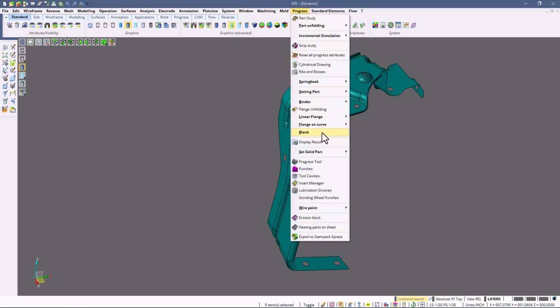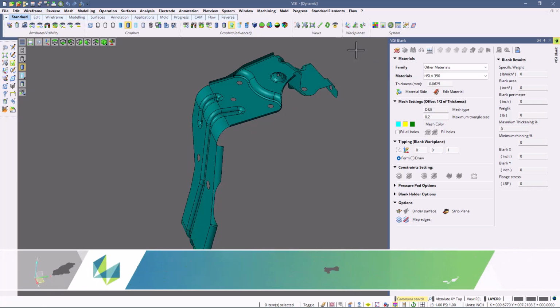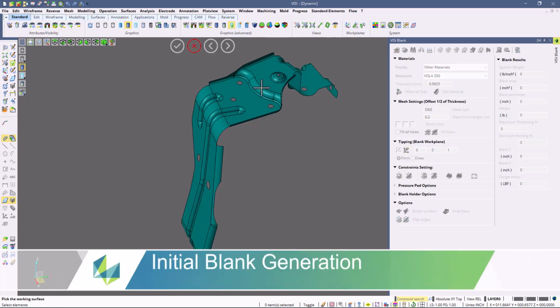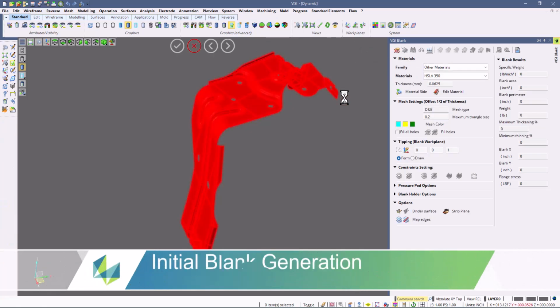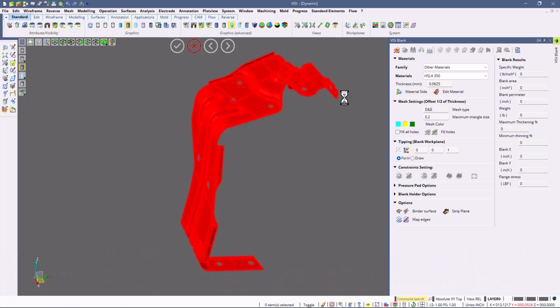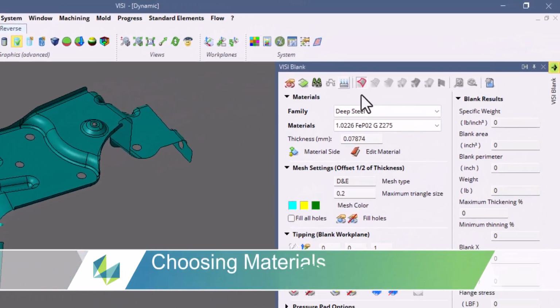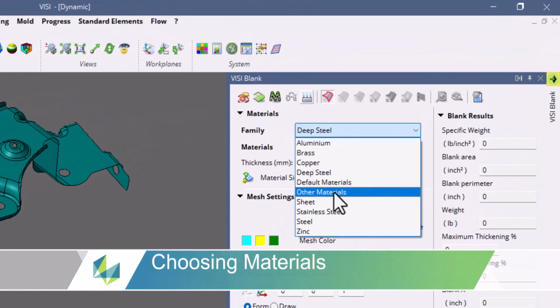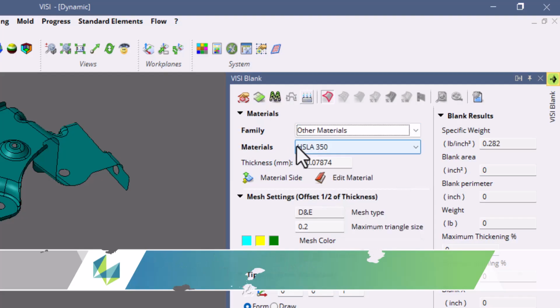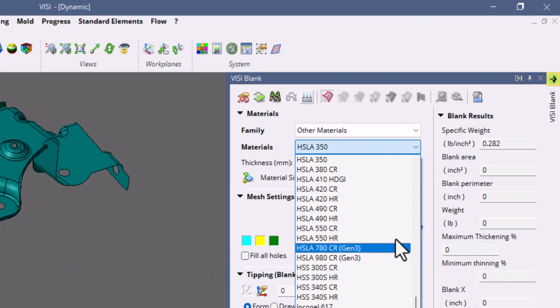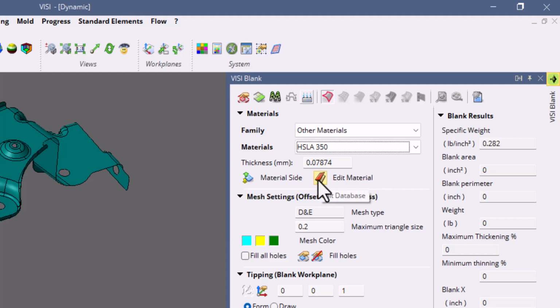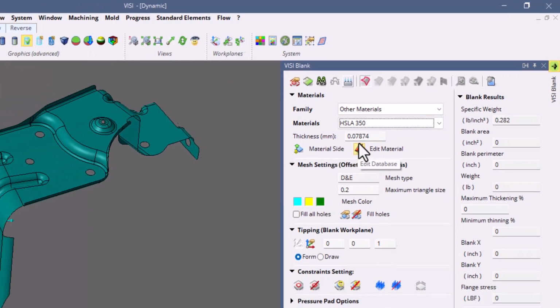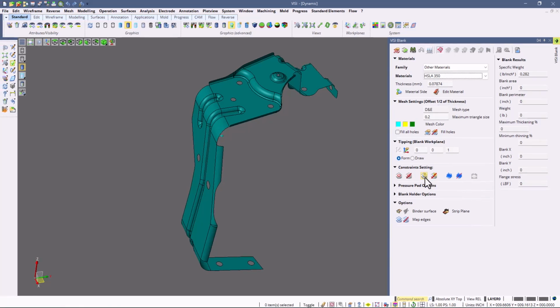So we're going to start off by creating the original blank on the original part. We will select our part here and we'll generate our blank. This blank will basically be a preview of the flattened part. And once this is complete, we're going to set the material. The material is going to matter to how the Springback predictions are going to work, because every material has its own properties. In VISI, there's a variety of materials already pre-built into the software. You can also add your own.